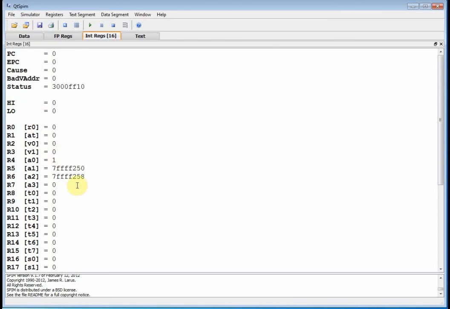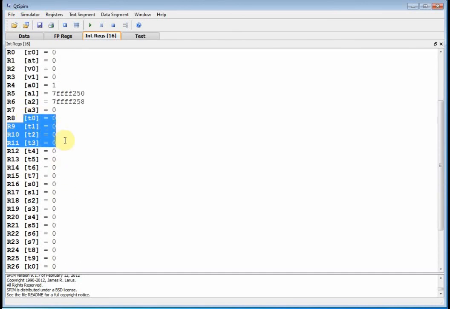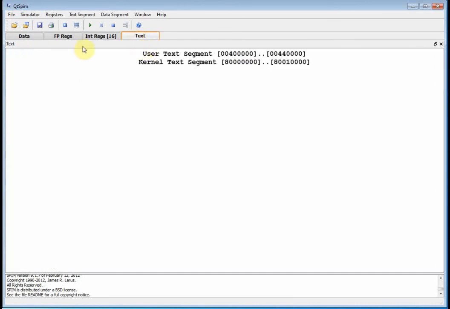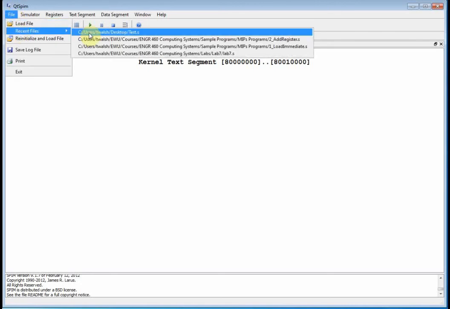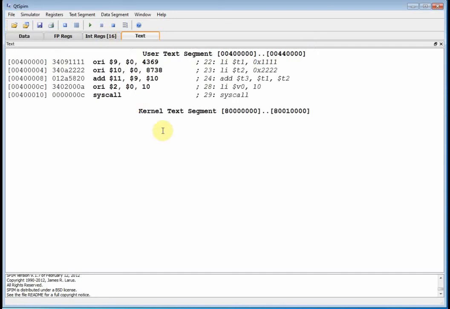Now let's reinitialize the simulator. Okay. So notice now all my registers went back to 0. And let's go back to text. Okay. Now I have to reload it because when I initialized it, I cleared out the program. So let's put that test.s back in there.